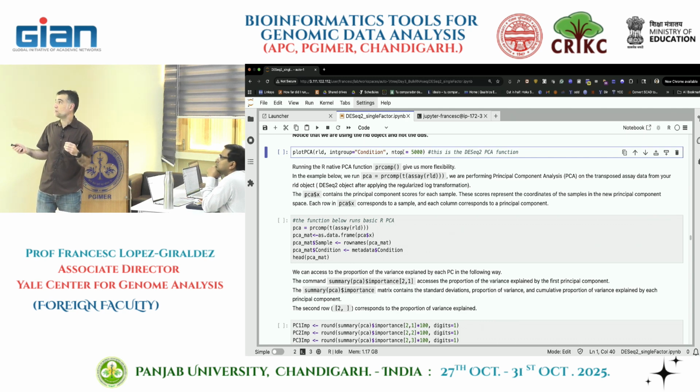Probably it's not going to change if I say 10,000, because I'm already reaching the most variable genes, the ones that have more information. You can try. We can change numbers to see how much the PCA changes.